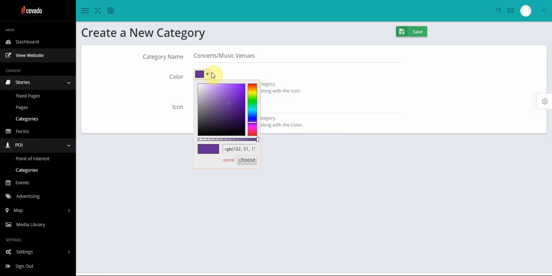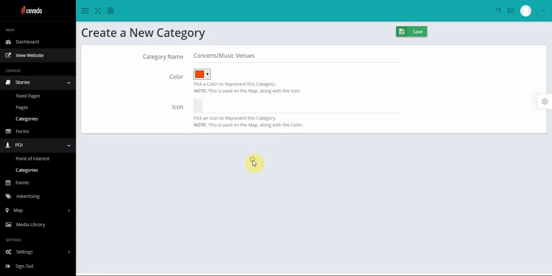You can select a color for the category. This will tie all of the POIs in that category together by color on the map. You can see you have a customizable palette to work with, but for expediency, I have the RGB values right here. And you'll see it's a festive orange color.